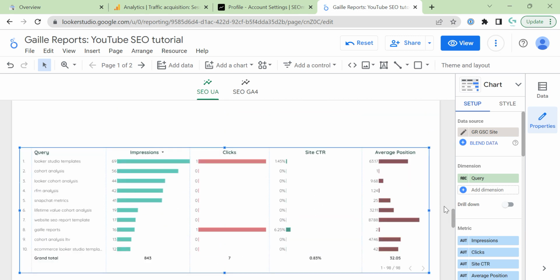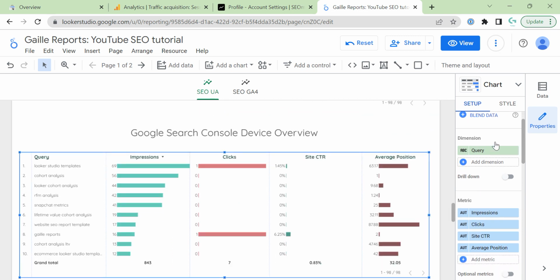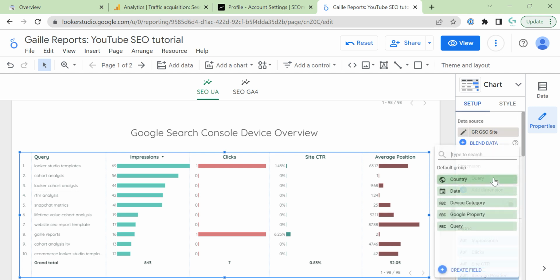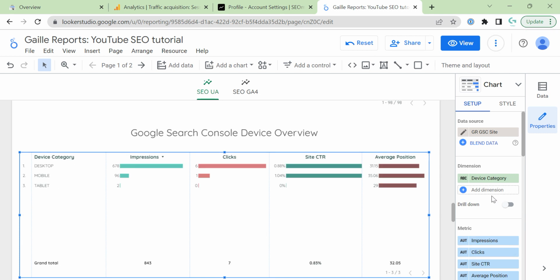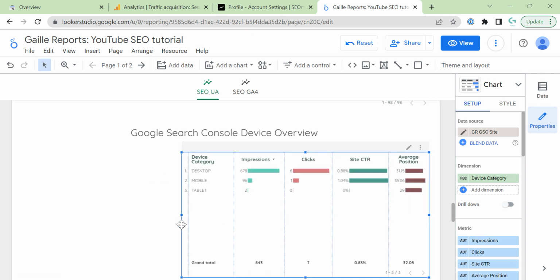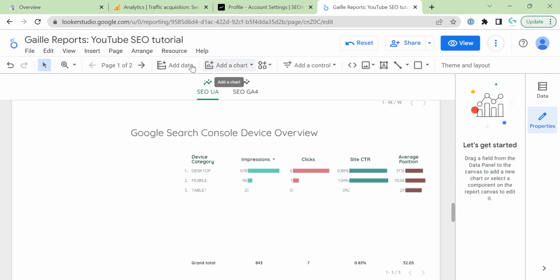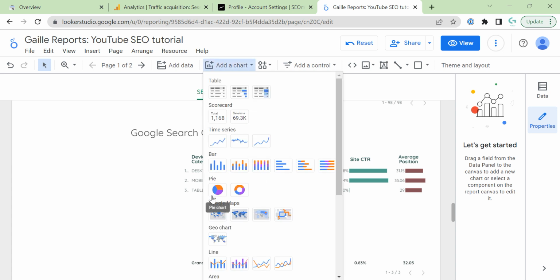I start with a table because it's easier to understand data in tables first and then think about charts and visualization. So we have country, device, Google property, query and date. So we can use device category. And you see that most of the traffic came from desktop. Nice. I want to make it smaller. And I will add a pie chart, I think. Okay, donut chart.